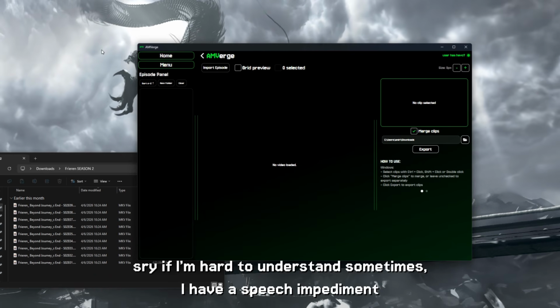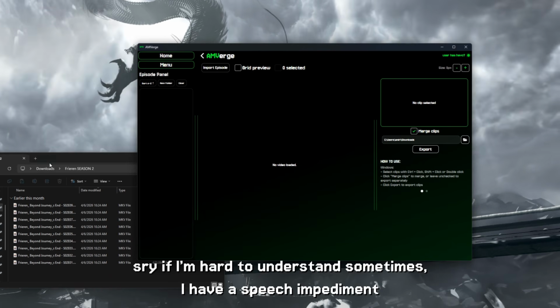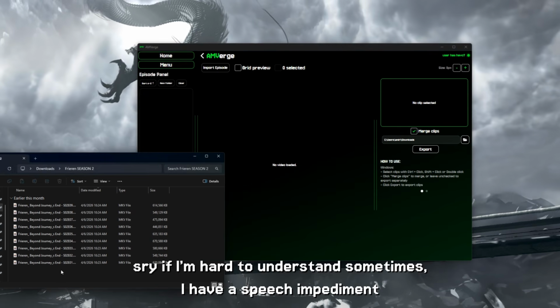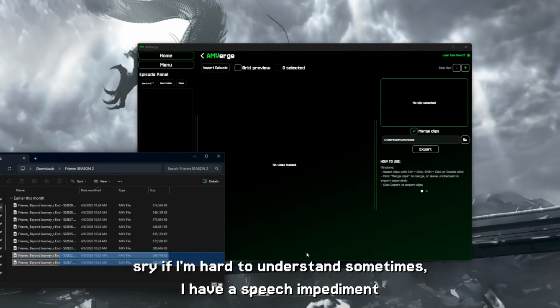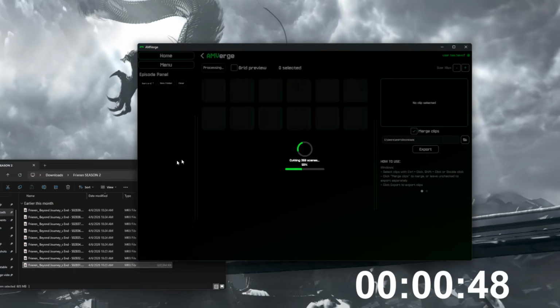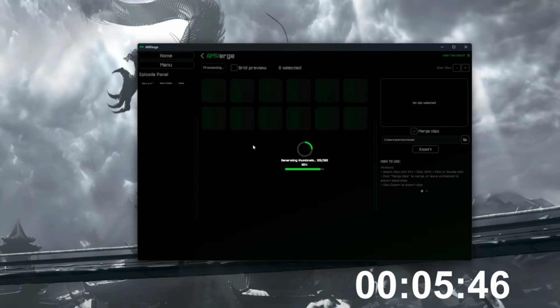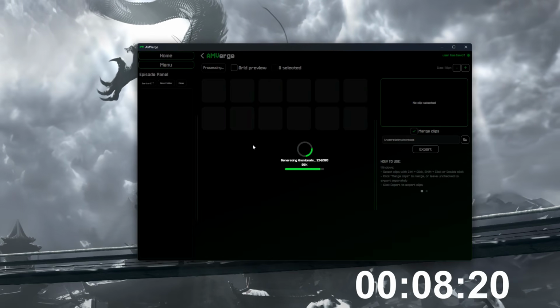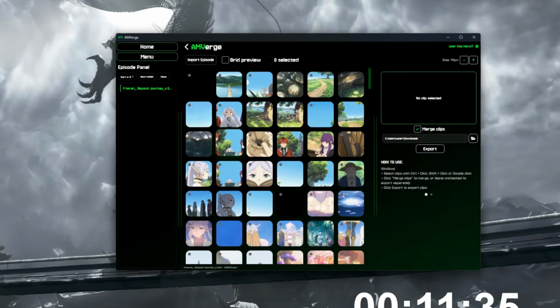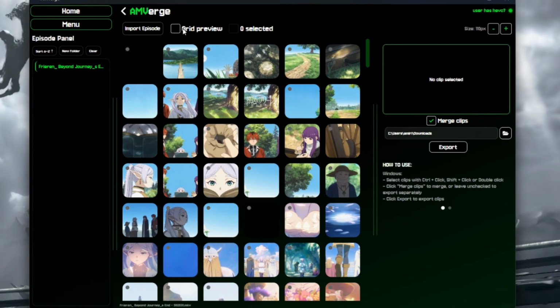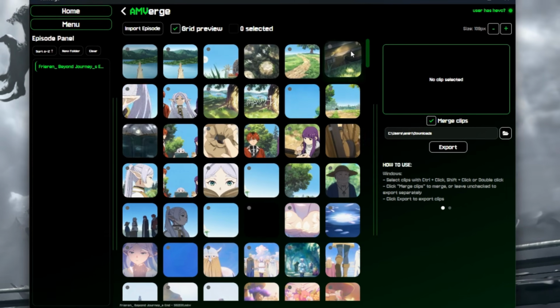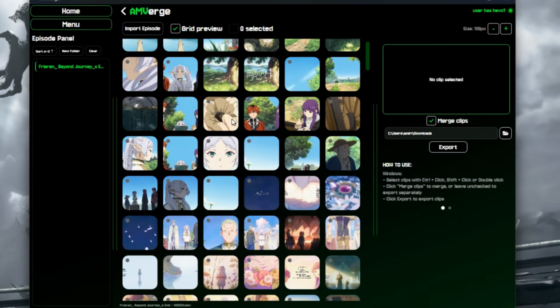AMVerge is a tool where you basically input an episode and it's going to automatically cut every single scene and display it in the grid. It takes around 10 to 15 seconds to import any episode and cut it. And once it's imported, you can have a bird's eye view of all the clips and the content.